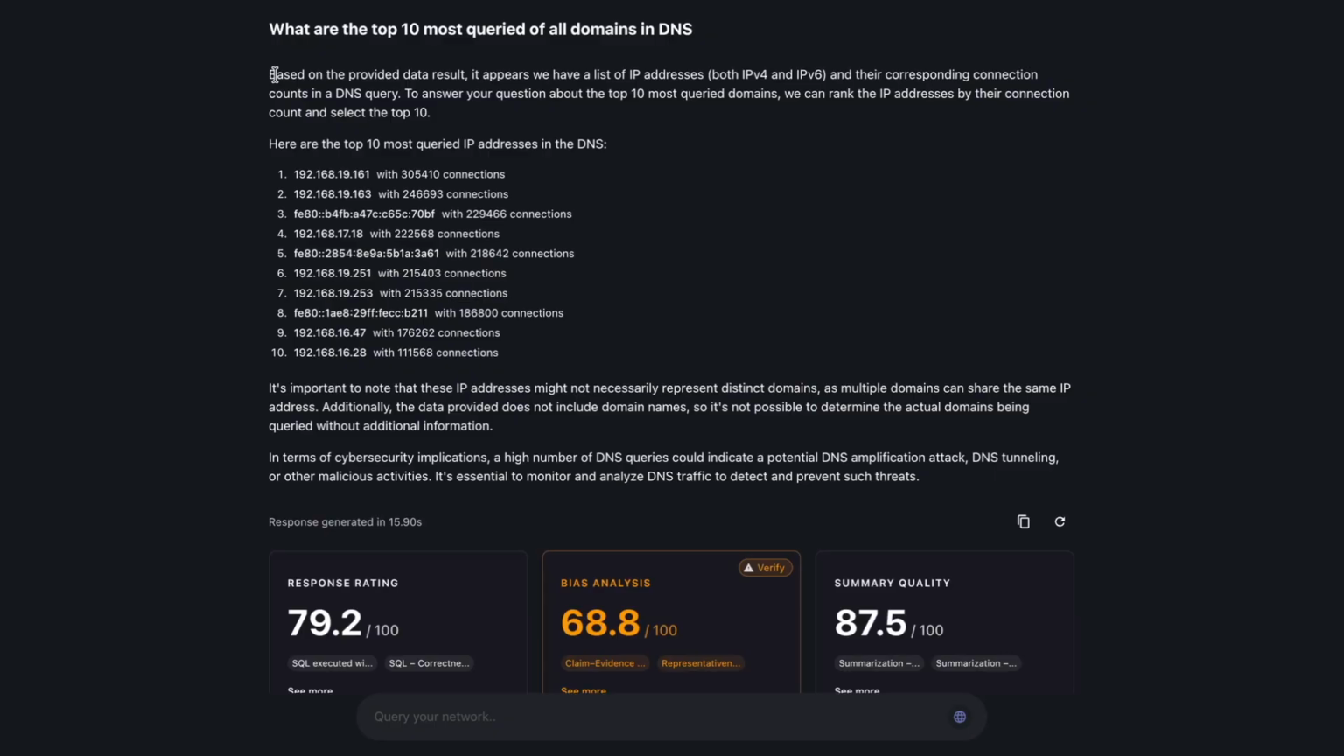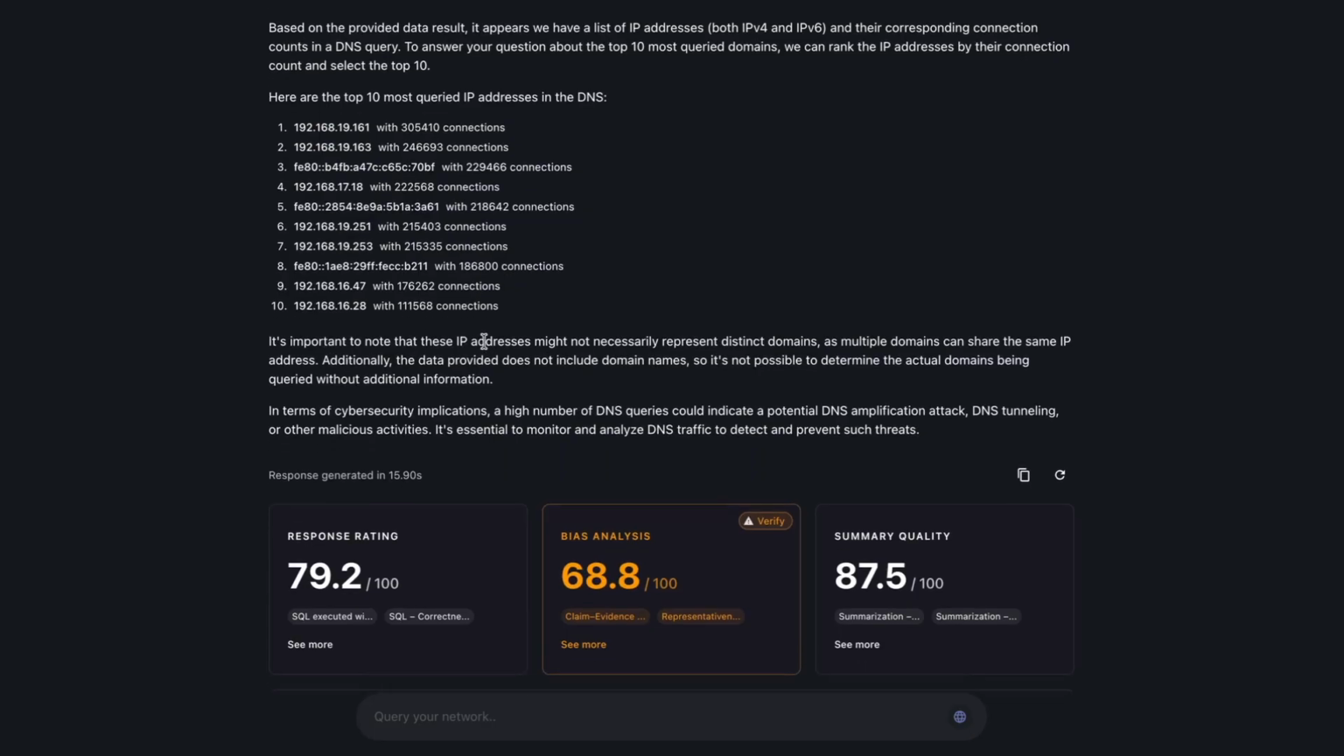Okay, now you can see that CYBO has returned the top 10 most queried domains via DNS. So you can start to see there's a lot of internal addresses using both IPv4 and IPv6 addresses. It's also important that these might not represent distinct domains.